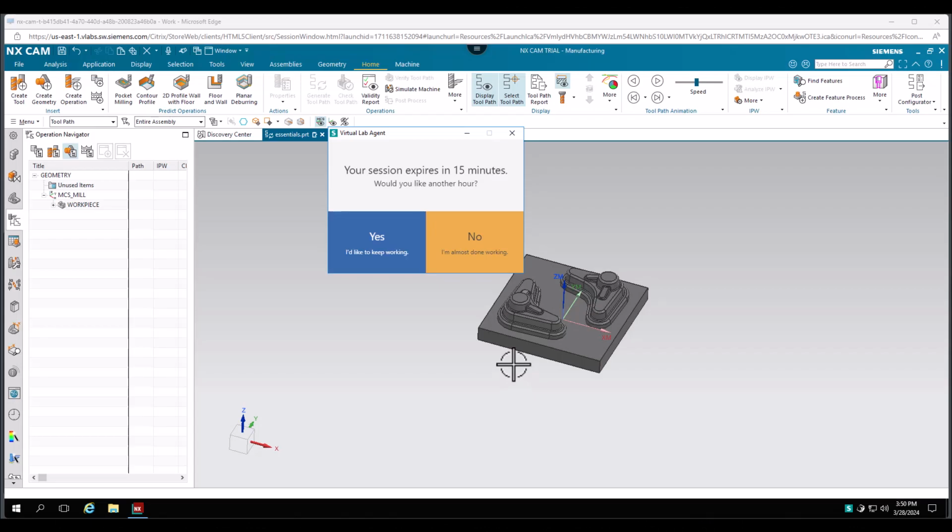Real quick, one thing to note on this virtual session: after you've been in it for an hour, you'll get a notification that pops up that says your session expires in 15 minutes. It's going to ask you if you want to add another hour. If you hit yes, it's going to give you another hour. If you hit no, it's going to shut down. If you're still in it, I would hit yes, and it will give you another hour, but it's not going to give you another warning, at least from my experience. It just shuts down at the end of the next hour.